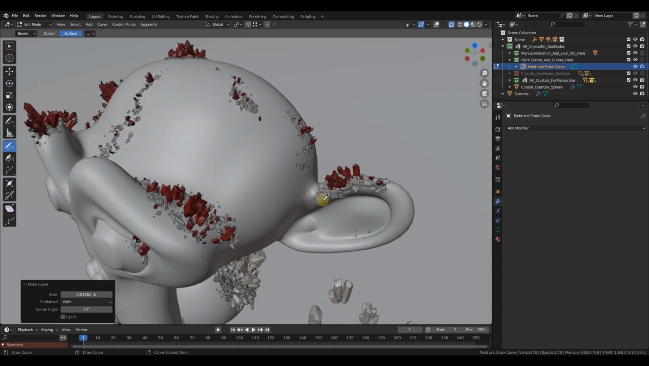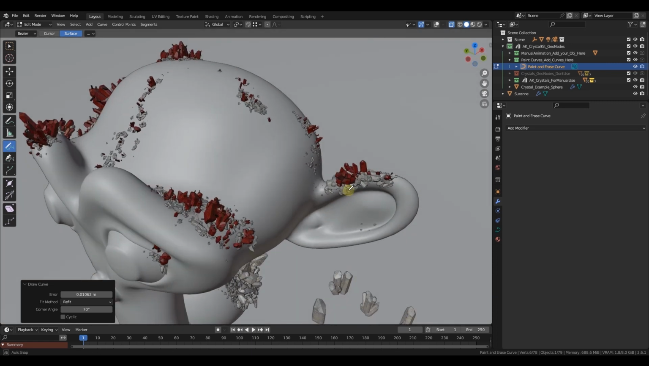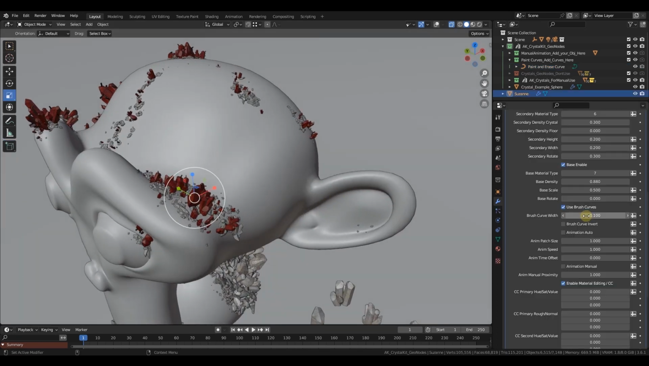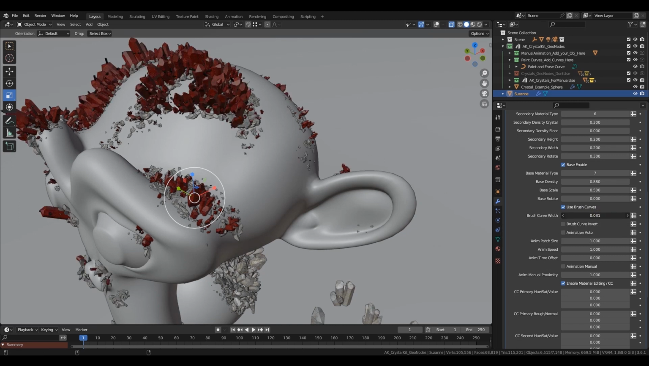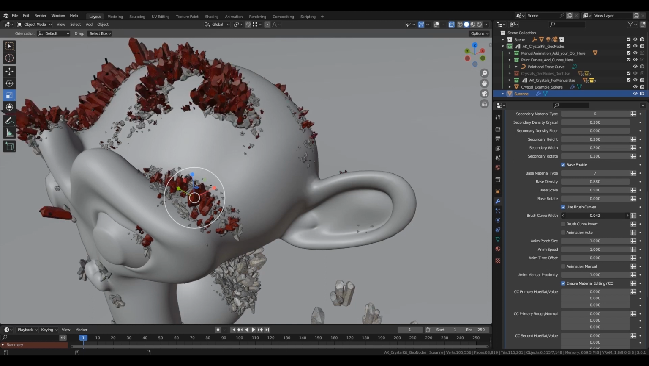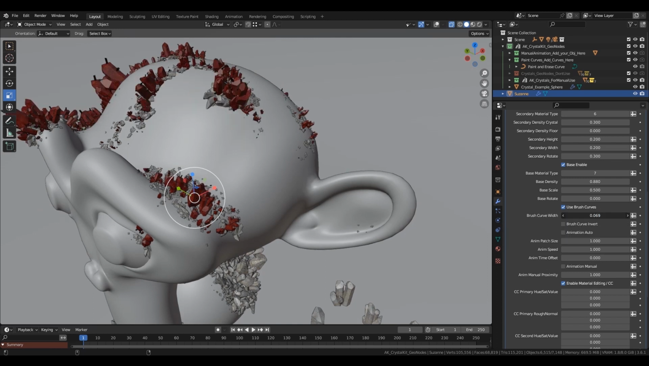And for example, if Suzanne shouldn't have crystals on her ear, then you can just paint it out. This, by the way, also has an attribute that lets you control the distance from the curve. So yeah, you can dial it in and out until you like the effect.